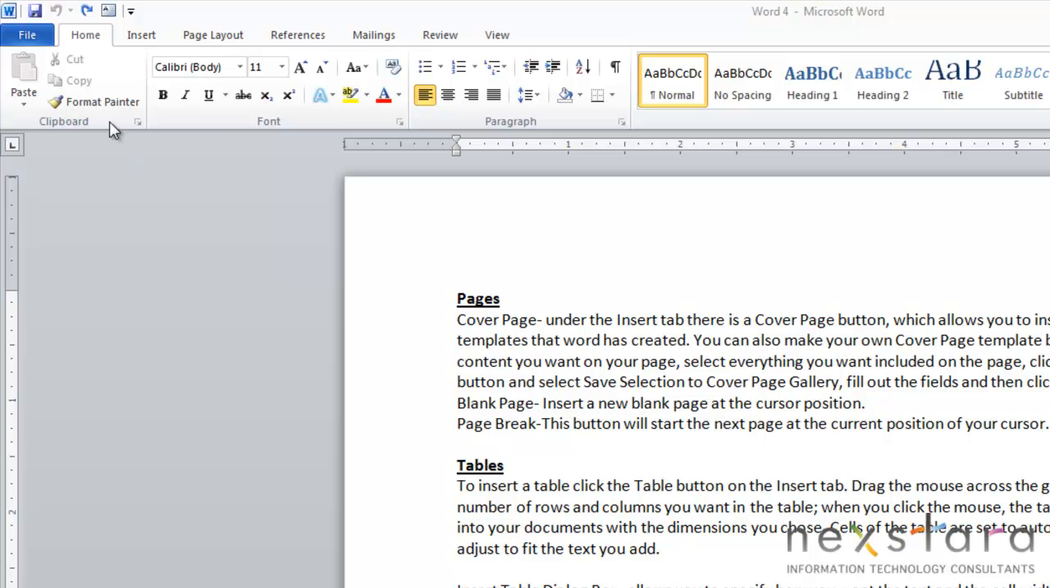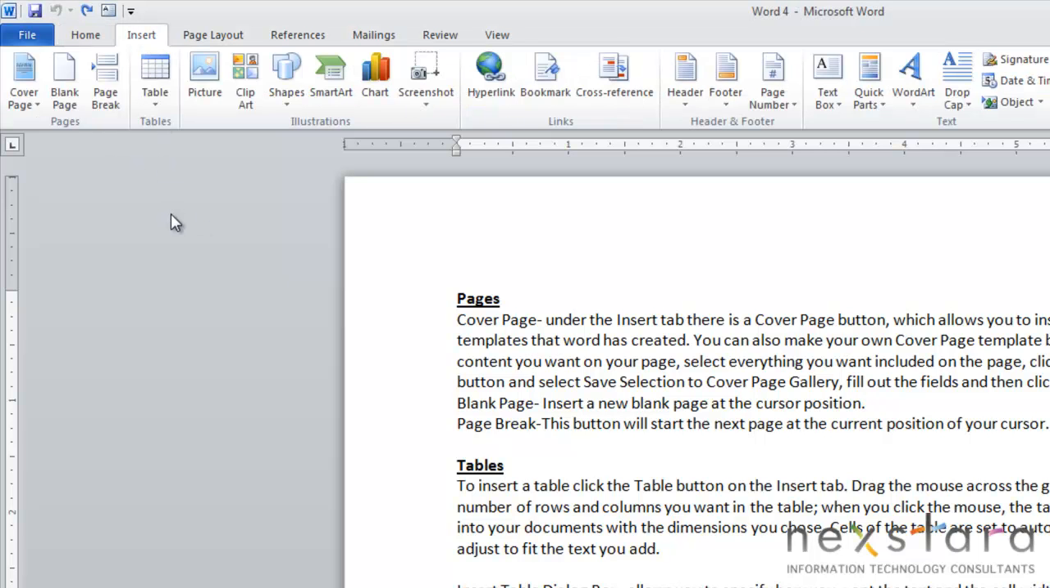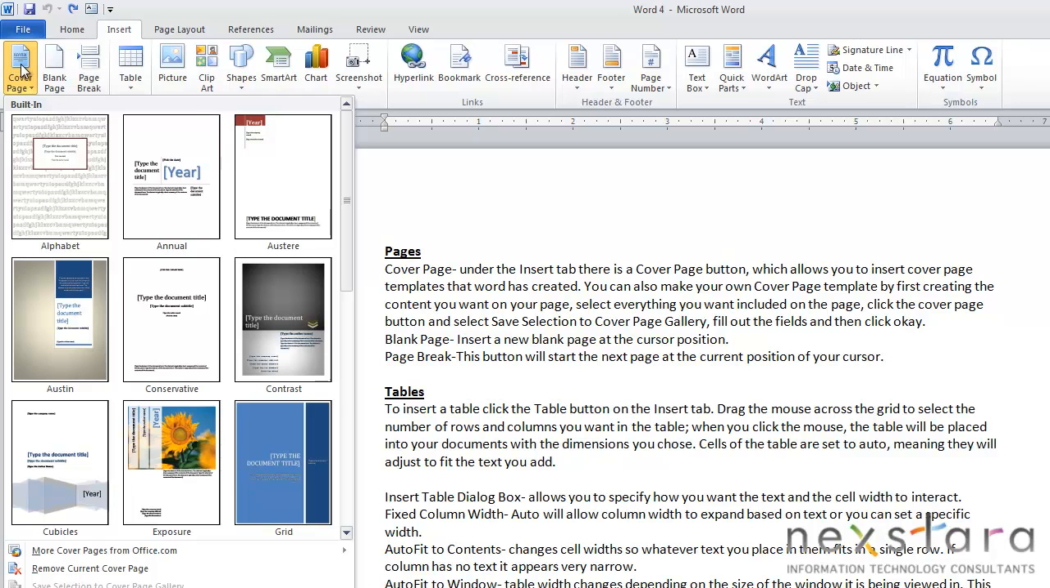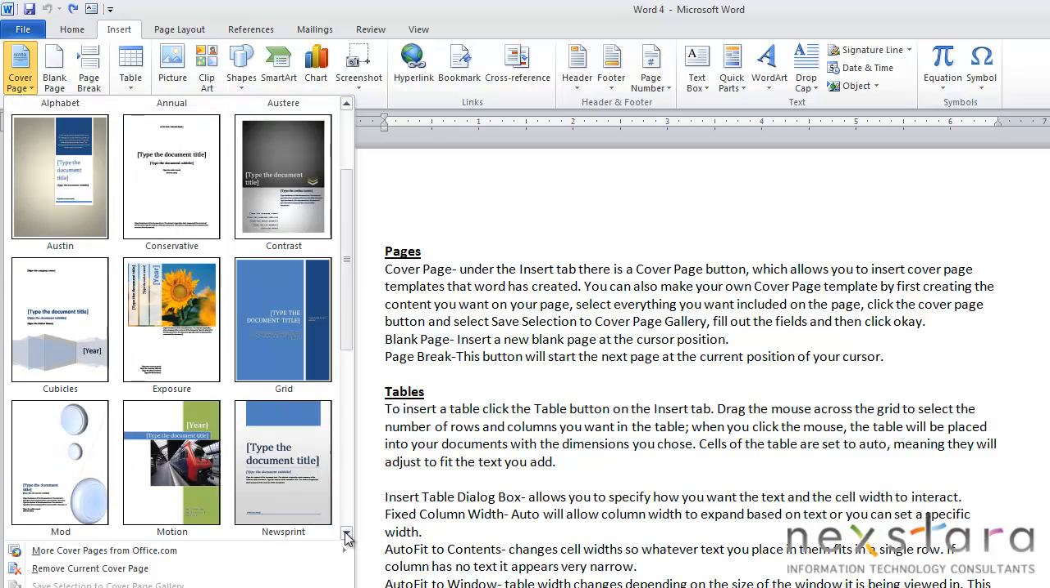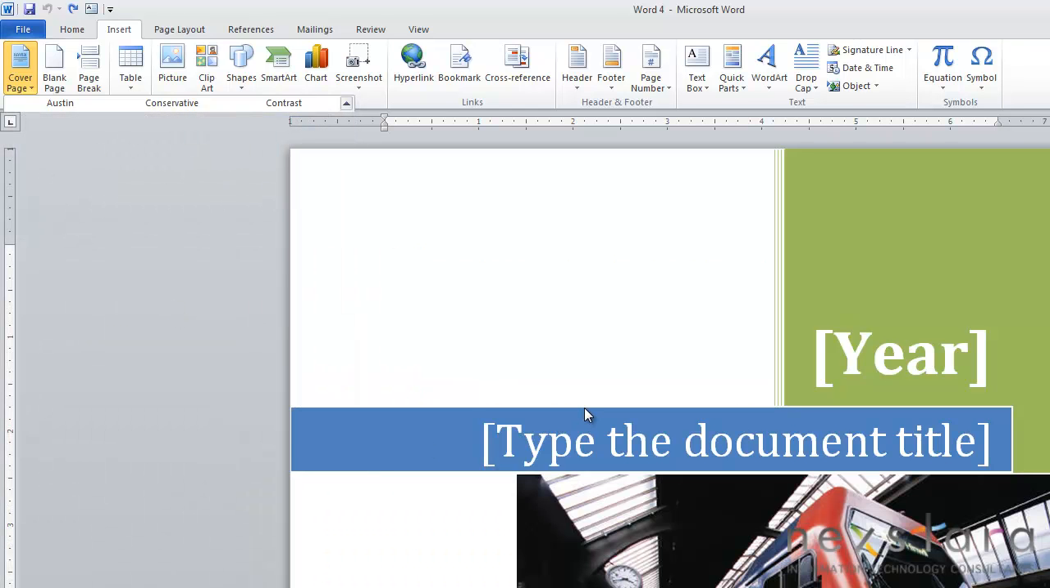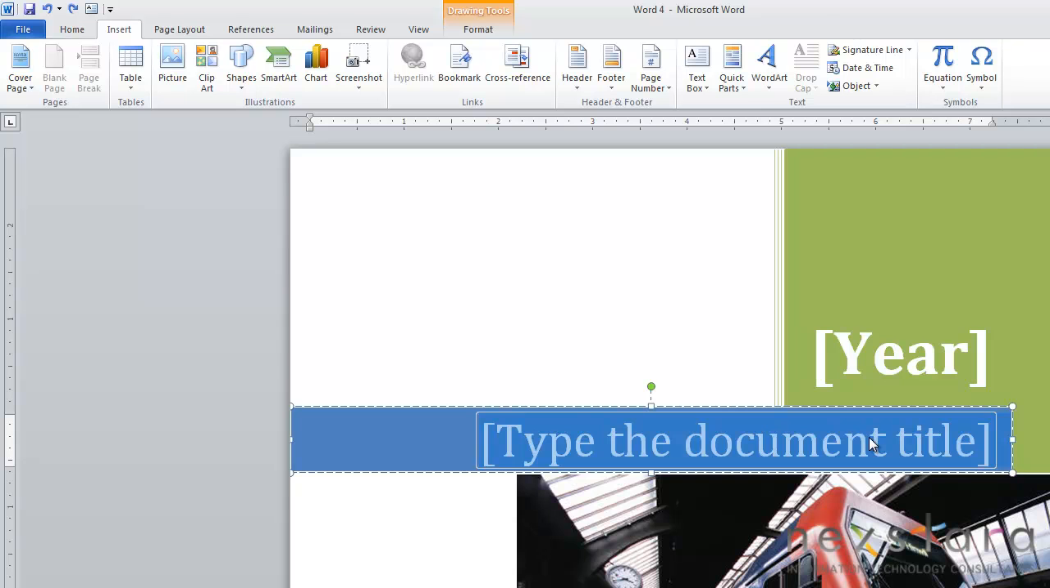So today we're going to talk about the Insert tab. And the first thing we want to cover is the cover page button. This button allows you to insert cover page templates into your Word document that Word has already created for you. To do this, you can just click the cover page button. Regardless of where your cursor is in your document, the cover page button will insert a cover page at the beginning of your document. So all you need to do is select whichever cover page template you want to insert and click it. And it will be inserted into your document. And then you can simply edit this text to fit your needs.